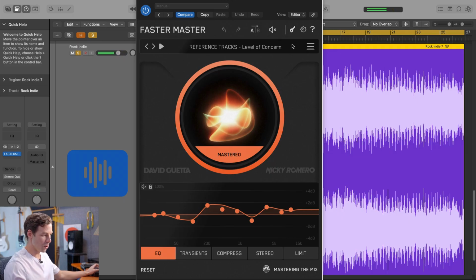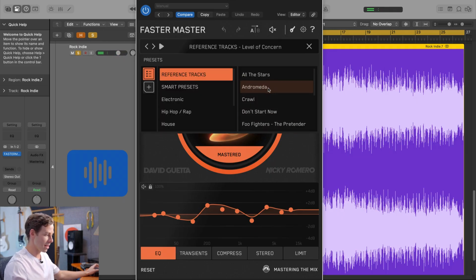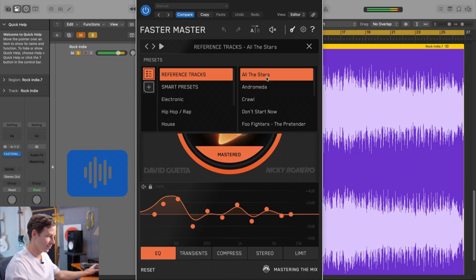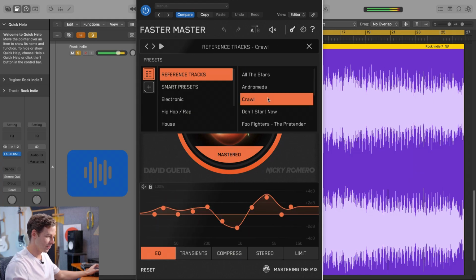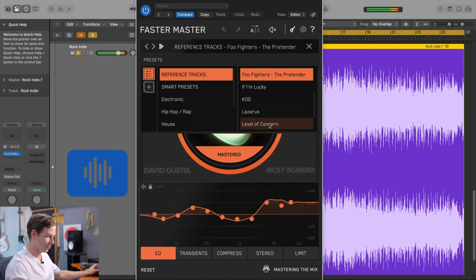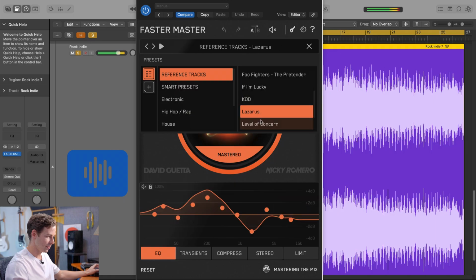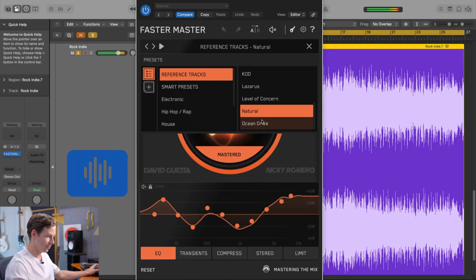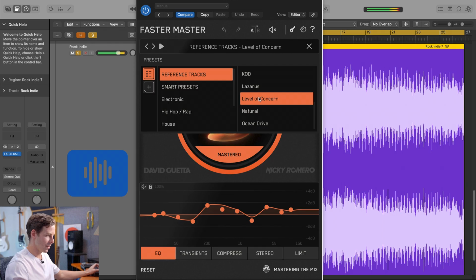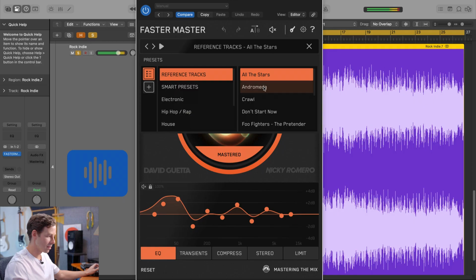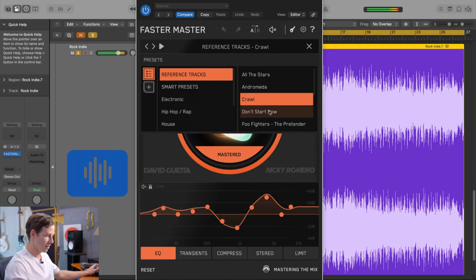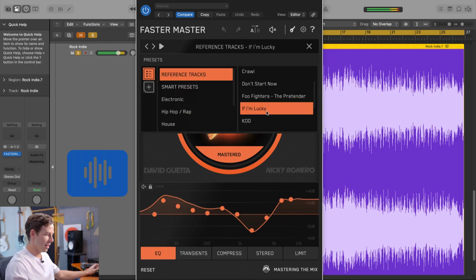So you can jump through and see which one you think sounds best. I quite like Level of Concern, and what was the other one I liked? And If I'm Lucky.